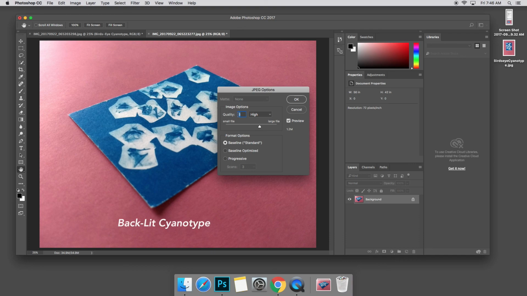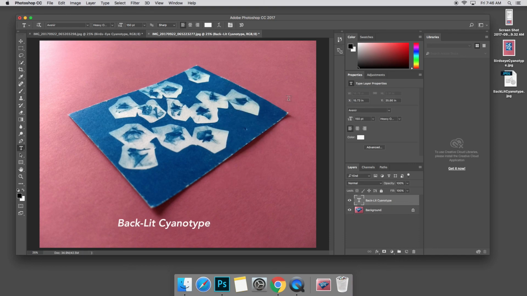Quality. Let's choose 10 again. Click OK. That is all. 3 files for 1 assignment. This is your first symmetrical cyanotype. I hope you enjoyed.